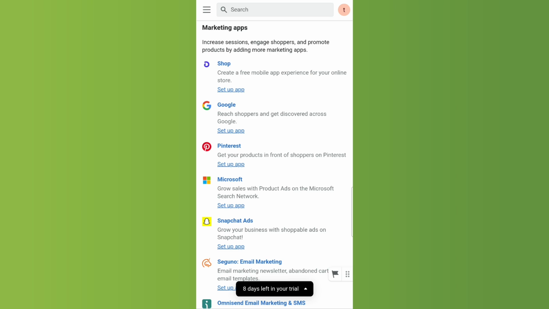They will allow you to increase sessions, engage shoppers, and promote products. Depending on your skills, go ahead and pick the app, marketing tool and method that suits you the best. Get your products in front of shoppers on Pinterest. For example, you can reach shoppers and get discovered across Google. Or you can grow your business with shoppable ads on Snapchat and so on.